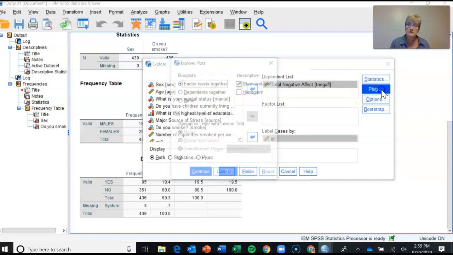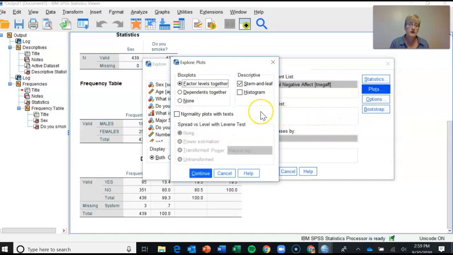Under plots, we're going to click on that and open the box. We want, under descriptive, we want to see the histogram because we want to look at the shape of the distribution, and a histogram is the easiest way to do that so that you get a visual. Now we could get a stem and leaf as well. I think I'll go ahead and select that so you can see both.